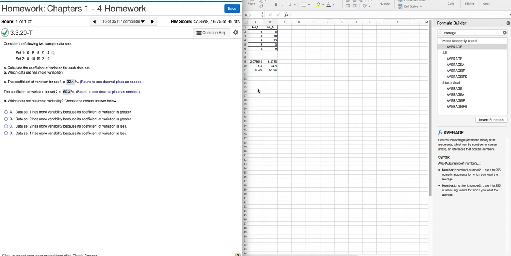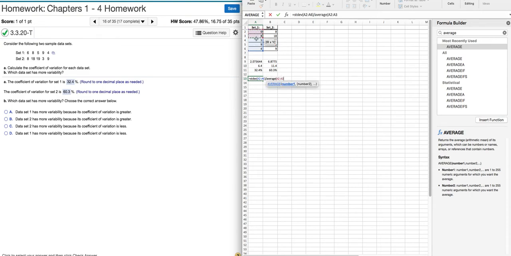Another way that I could have done this is to just create one formula. So instead of calculating standard deviation first, then the average, and then dividing the two, essentially having three different formulas, I could do it all in one formula. I would say equals STDEV for standard deviation, put the data into the parentheses, then the divide symbol, the slash, and then my average function, with the same data in the average function.